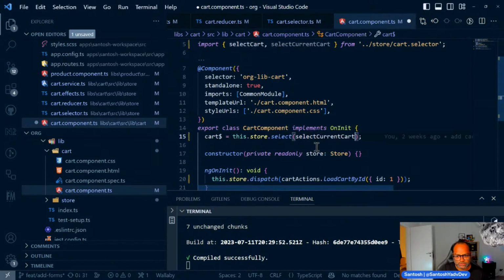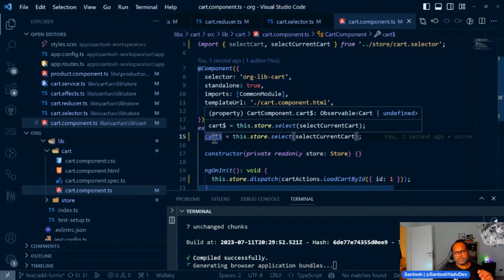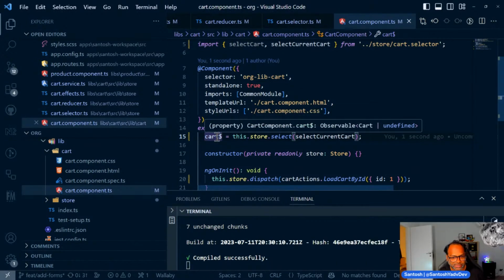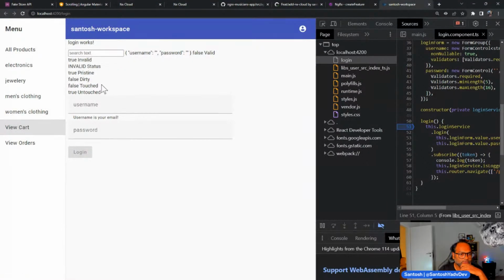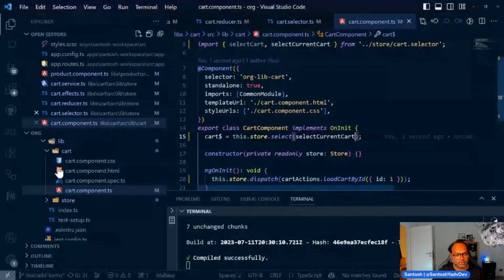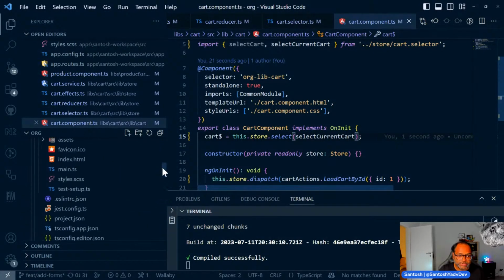And this is done. And now if you see, my type has changed. Earlier it was an array of cart, and now it says it's observable of cart. Now we should be able to verify the changes. Let's go back, view cart, and we have to log in again. I'll just comment out these guards so we can actually see the data without logging in.